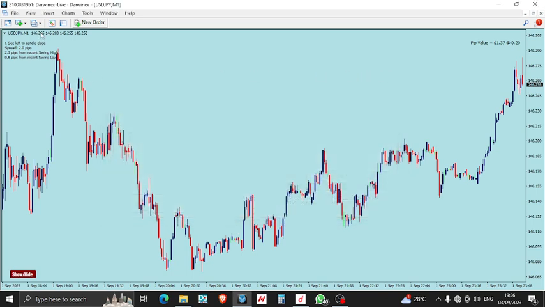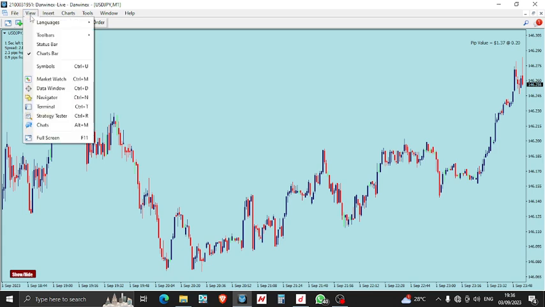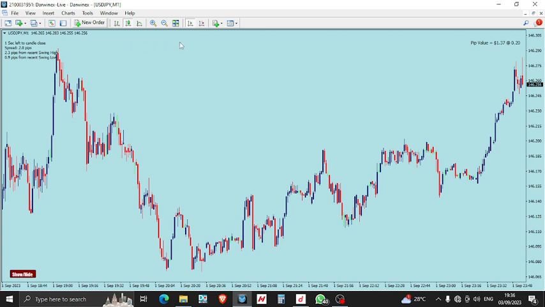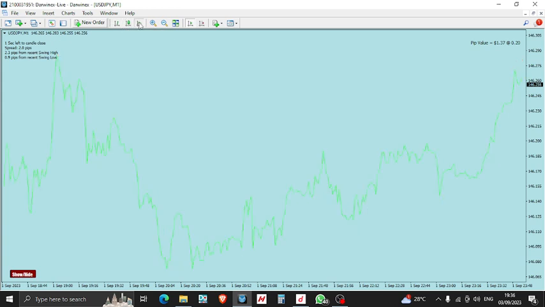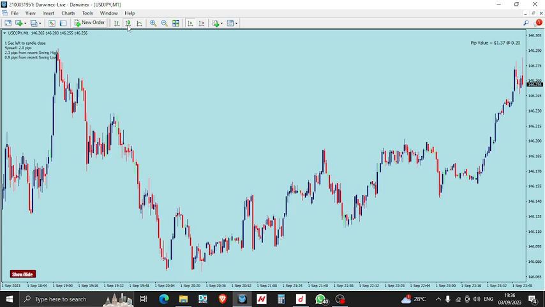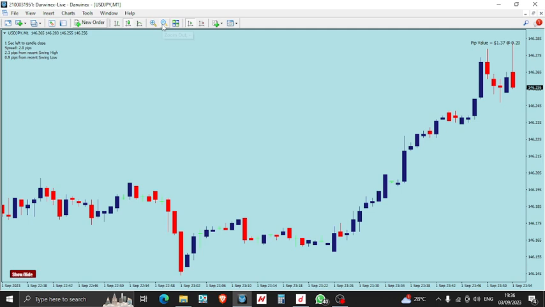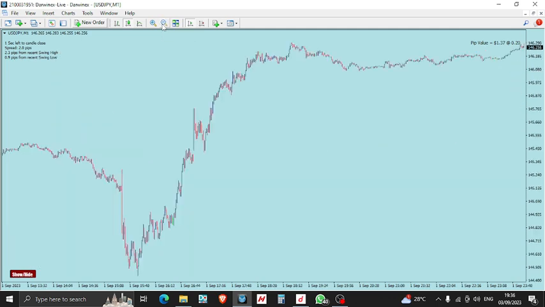We come back to the New Order. Now we go to our View, Toolbars, and we pick Charts. As you can see, under Charts we have bar charts, candlesticks, line charts. If I click on bar charts, look at what happened. This is candlestick, this is line chart. Let me go back to candlestick. If you click here, this is zoom in. If you click here, this is zoom out.